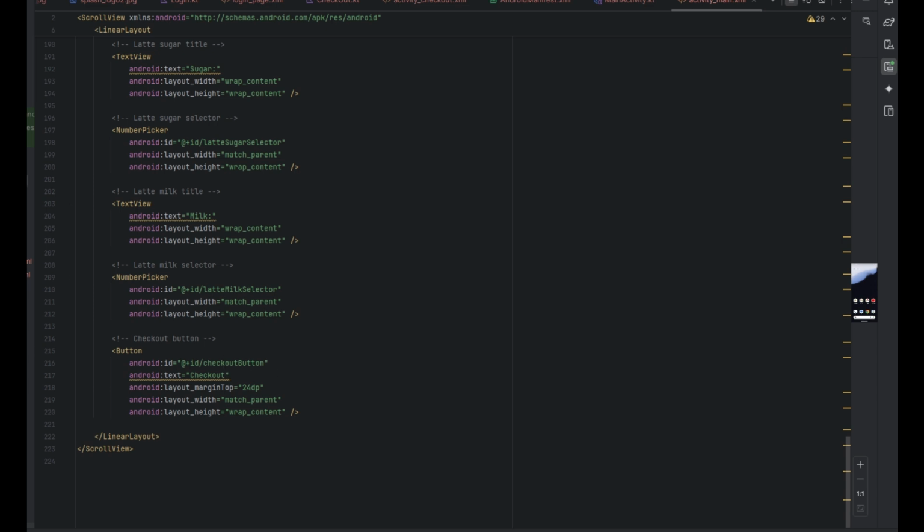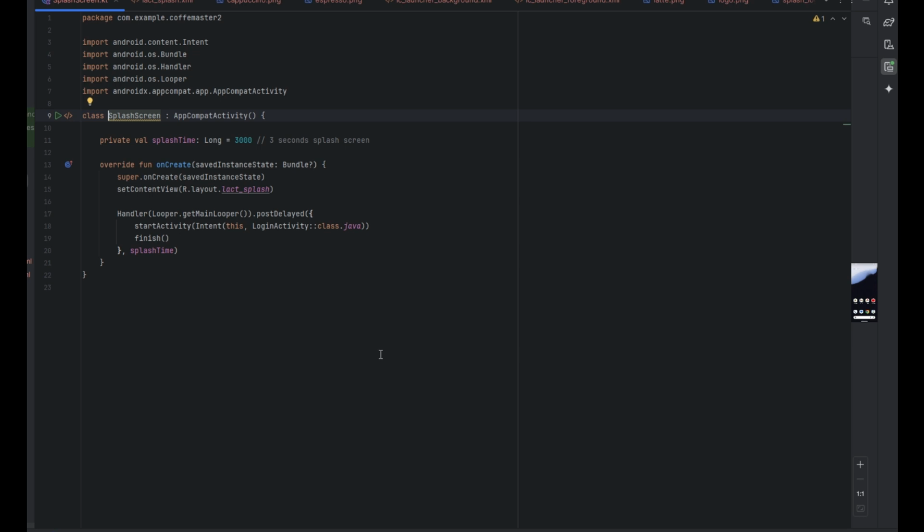Now I'm going to go to my splash screen. This is the first screen the user will see. The name I gave it was ActSplash, layout activity splash. Here is the number 3000 ms, which is 3 seconds, how long the screen will stay on before going away, and it gives a smooth transition to the next page.